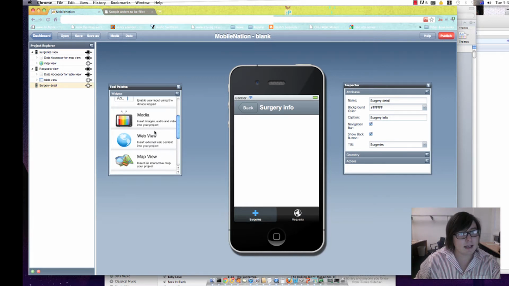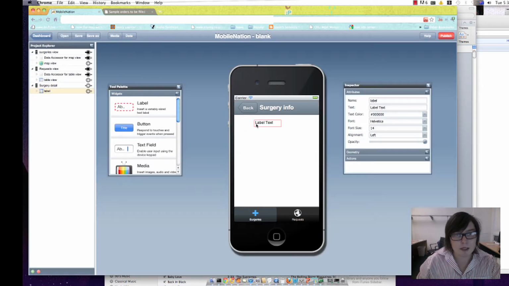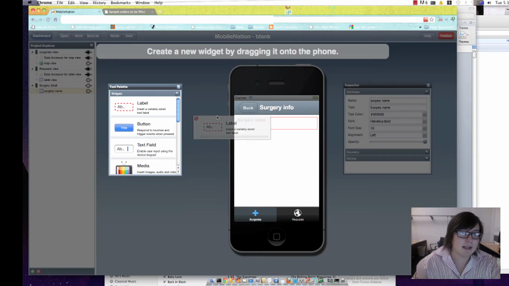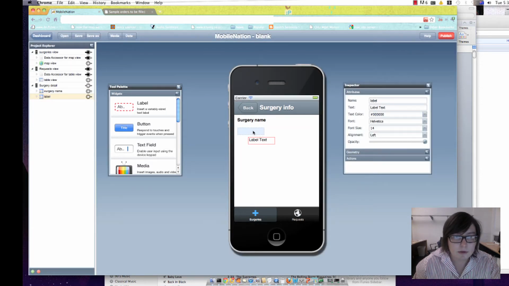Alright, now let's put a couple of labels on there. I'll put this one on there, make that fairly big, maybe make it a little bit bigger, and I'm going to say surgery name. And this is going to be a placeholder for the actual surgery name. Might make that bold as well. Okay, add another label, and we'll call that one surgery address.